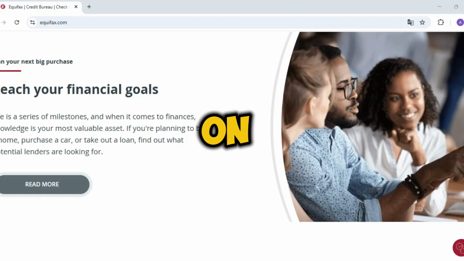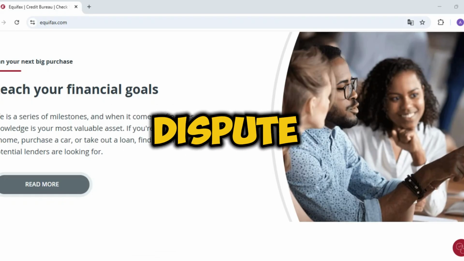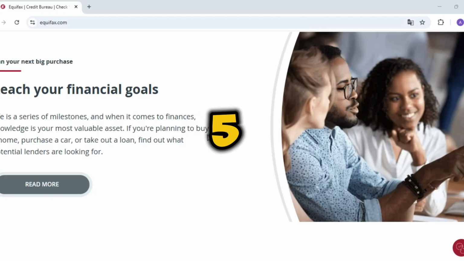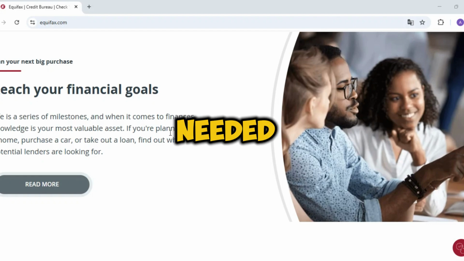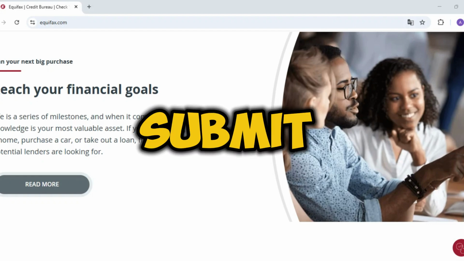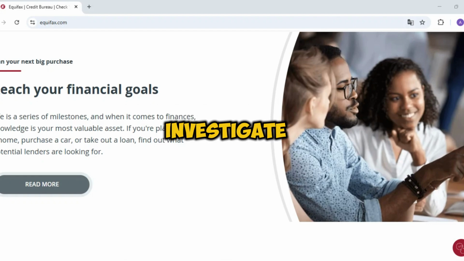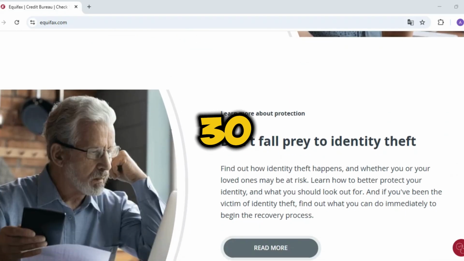Step 4, click on the item you want to dispute and select Dispute this item. Step 5, choose the reason for your dispute from the list and provide any supporting documents if needed. Step 6, submit your dispute and wait for Equifax to investigate. This usually takes up to 30 days.